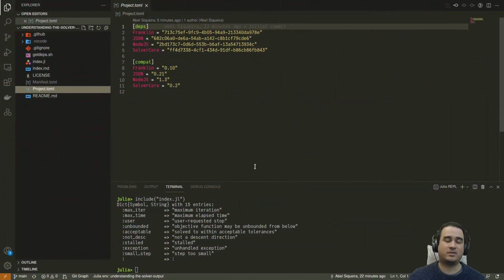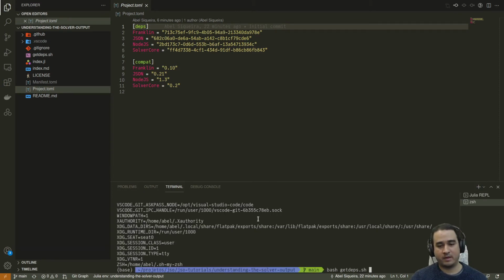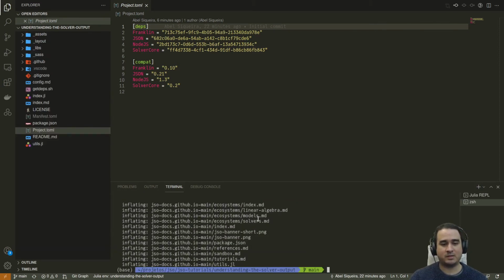Okay, next, let's do the whole thing to make sure that Franklin is working. We have to instantiate, done. We have to get the dependencies. So I'm opening a new terminal. I get dependencies, jso.github.io, it's downloaded, and all these grayed out packages are included.